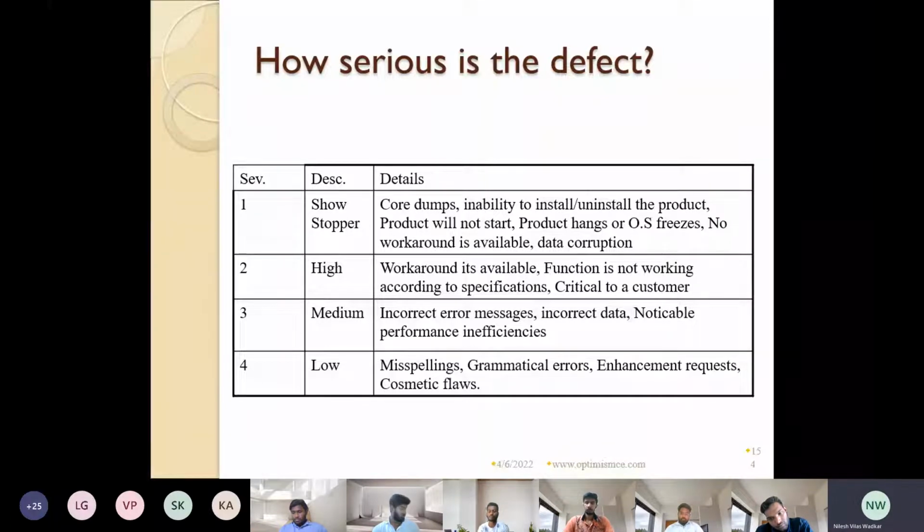Then when we talk about high, a workaround is available. So what is meant by the workaround? Say, for example, there is a notepad shortcut on the desktop, and I'm trying to launch it using the shortcut, but it is not getting open. Then I can go to the start menu, check for notepad, and open it. It is getting open. But if I use the shortcut, it is not getting open. Just an example. So we can say that the severity is high.